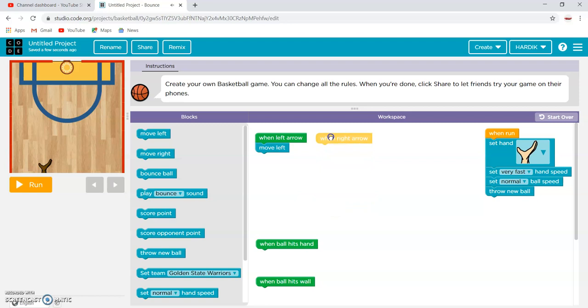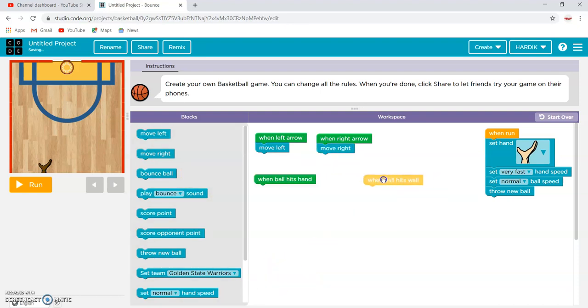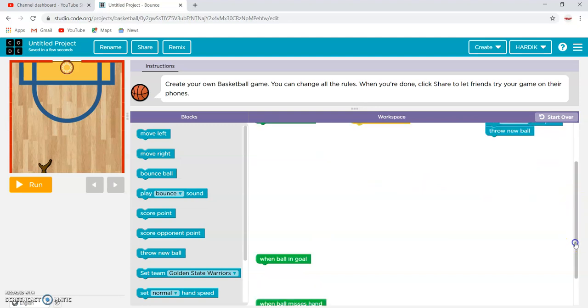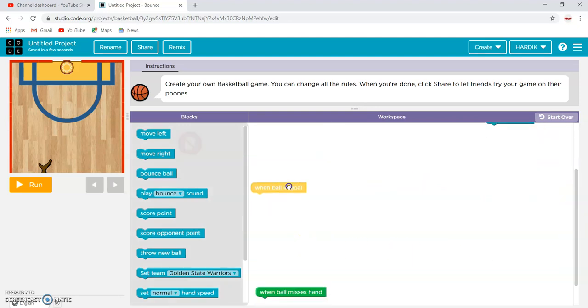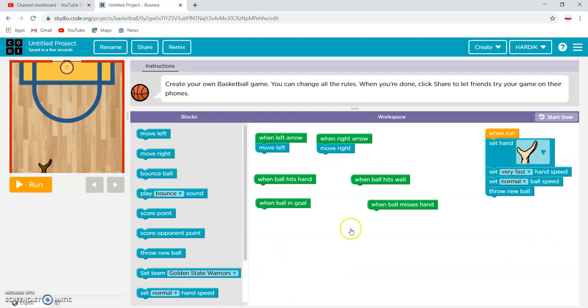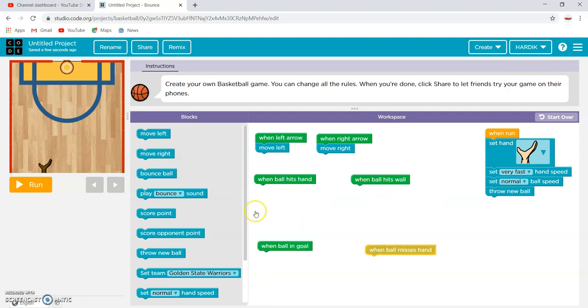This is the easiest way of coding, that is the block coding. There is an option of text coding also, but over here we'll not use it because text coding over here is a bit difficult. Okay, so now we'll drag these up so that we can see it in a single screen. Yes, now when ball hits the hand, ball should bounce back and a bounce sound will be created.